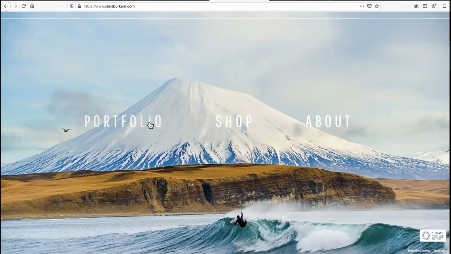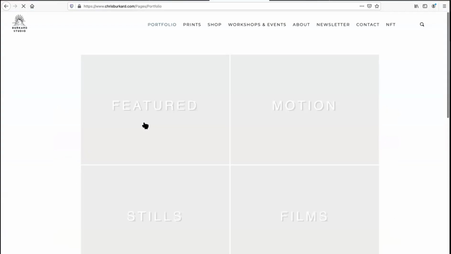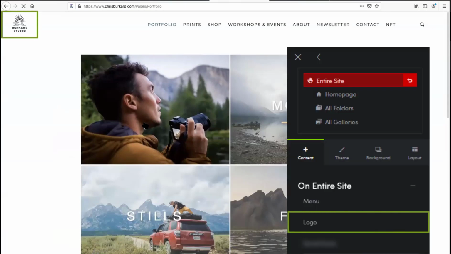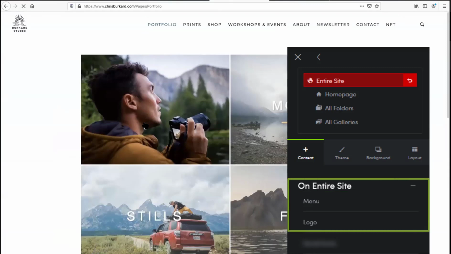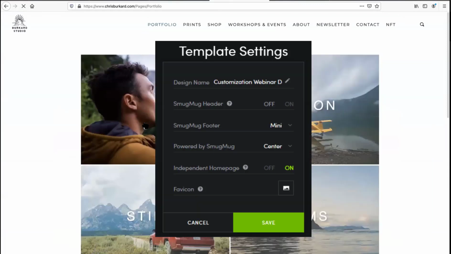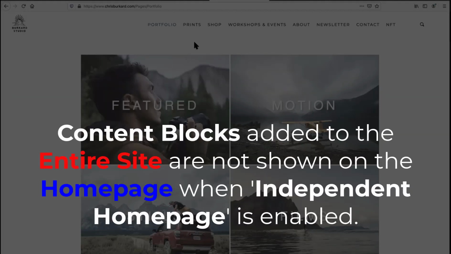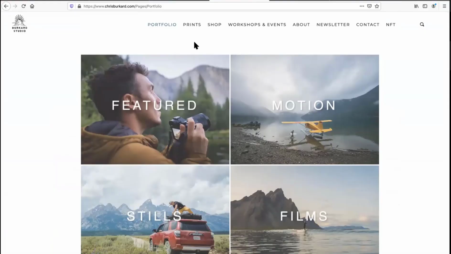When we click on Portfolio, for example, notice the different look compared to the homepage. We see the logo in the upper left and the navigation menu. These content blocks are on the entire site layer, and this is the effect of independent homepage. Simply put, content blocks added to the entire site are not shown on the homepage layer when independent homepage is enabled. All right, let's head back to our demo site.